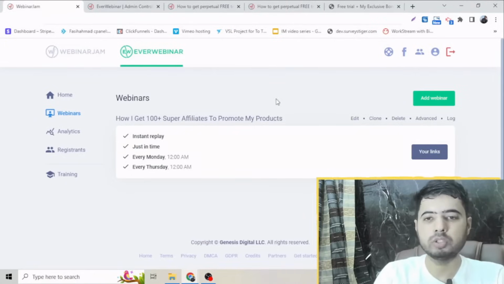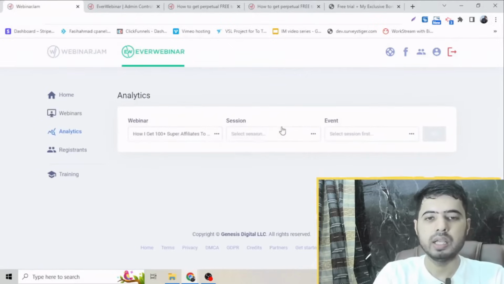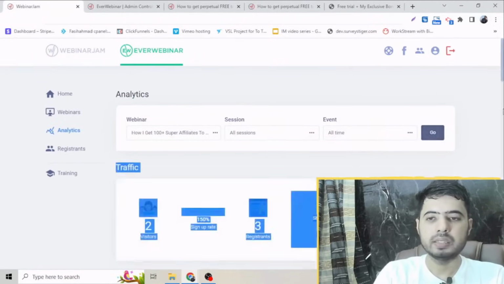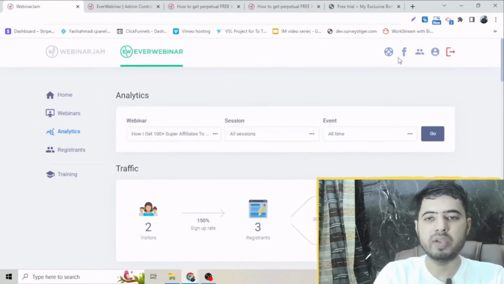Now, one more thing I want to show you is that you can go here in the analytics section and look at all your analytics. Here you can see how many visitors you got on your registration page, how many registered, and how many attended live or attended the replay. This gives you valuable data to improve your webinar campaign statistics.